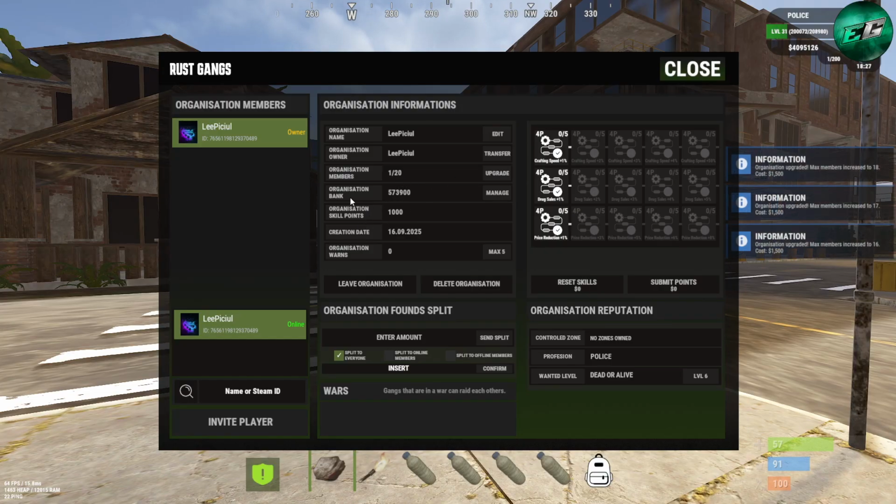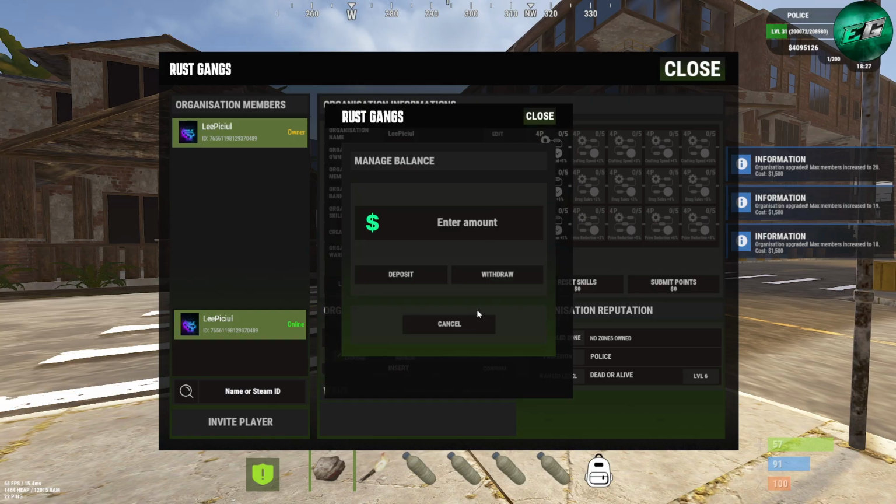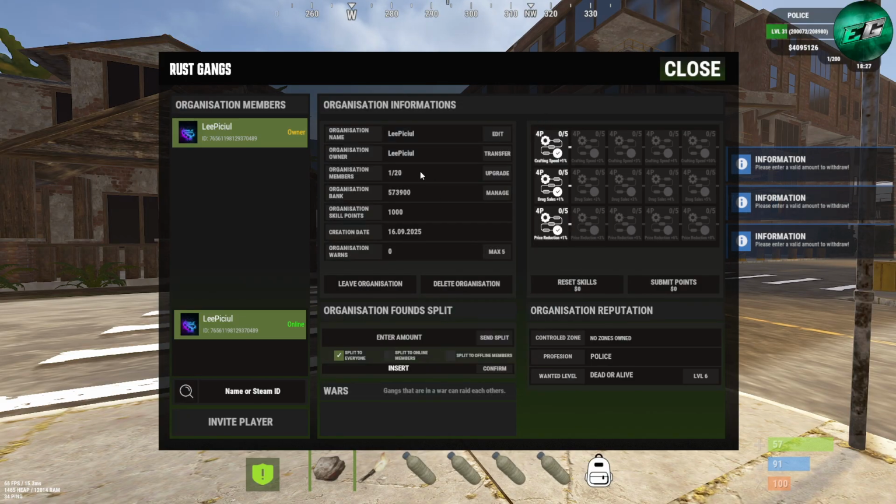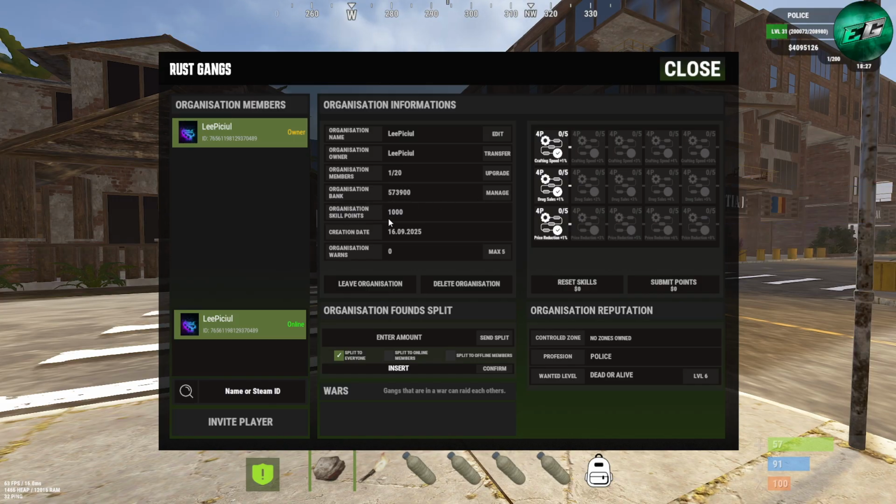Great. This is your organization bank where you can deposit money from cash money. In my case, I'm using paper, and then I can also take money out from the gang or organization. So this is the balance. Then we also have the organization skill points. I'll show you later what we do with it. And then we also have the creation date of the gang or organization.